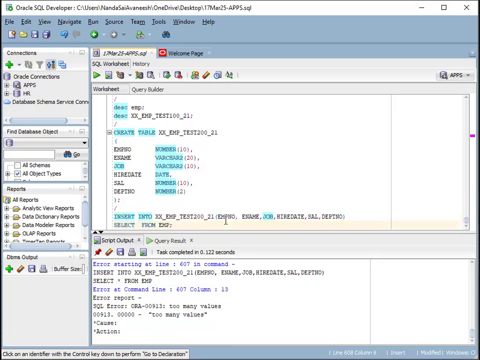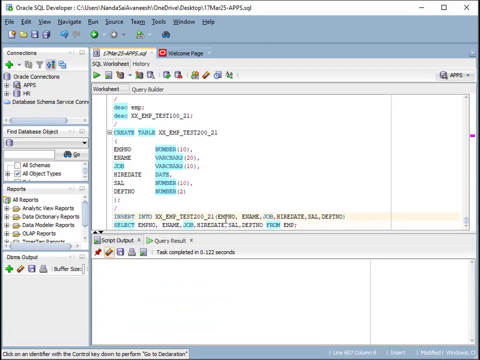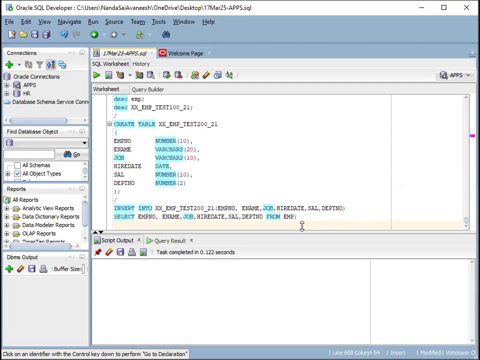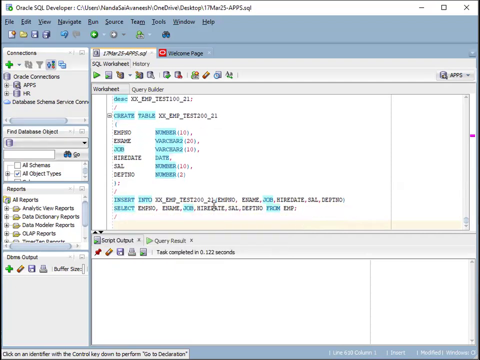Instead of select star from EMP, I have to mention the column names here. Okay, insert into new table name, and within the brackets you are using the columns, and select employee number, ename, job, hiredate, salary, department number from EMP table. So what will happen? Only these many columns' values are inserted into this table.